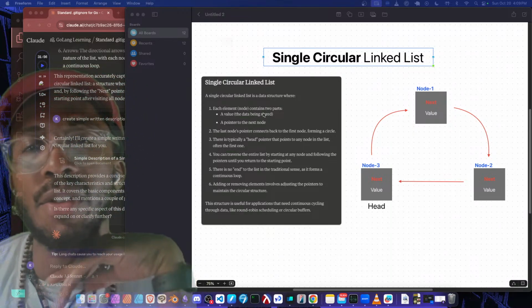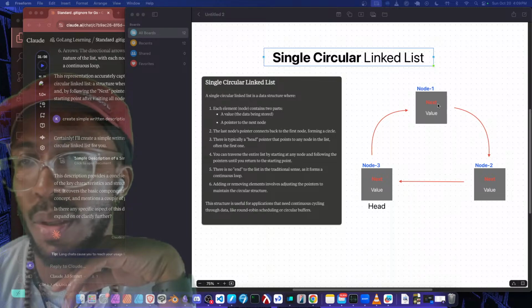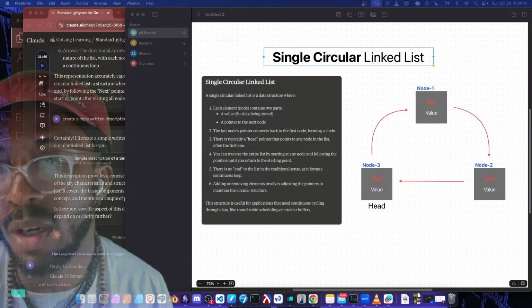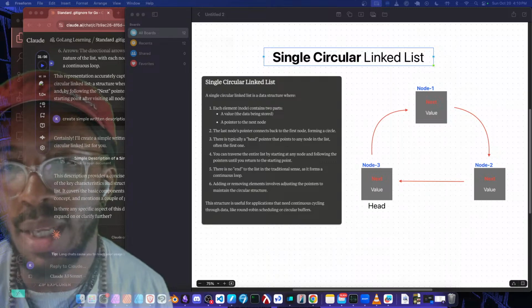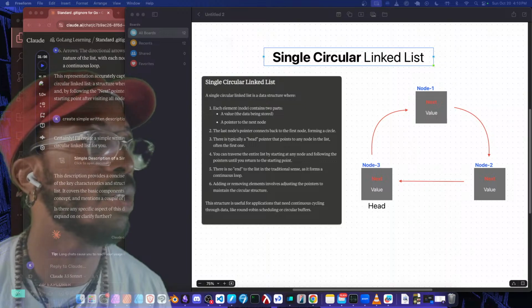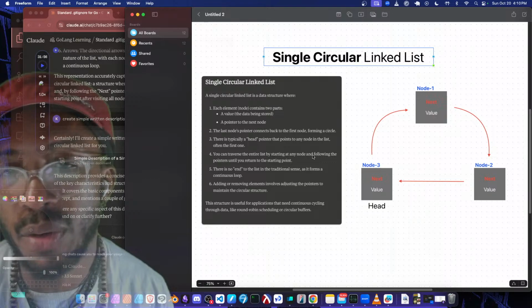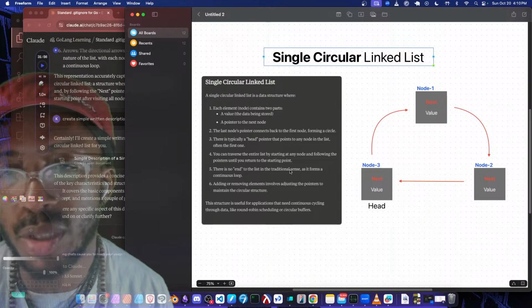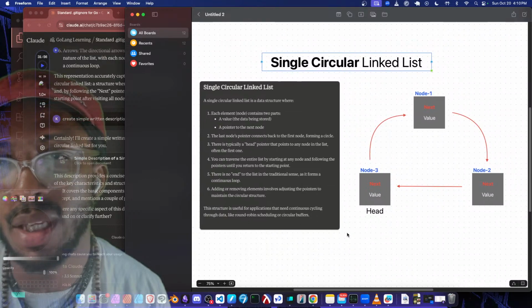Okay. Single circular linked list is a data structure where each element contains two parts, a value and a pointer to the next node. The last node's pointer connects back to the first node, forming a circle. There's typically a head pointer that points to any node in the list, often the first one. There's no true head in a circular linked list, by the way. You can traverse the entire list by starting at any node and following the pointer until you return to the starting point. There's no end to the list in the traditional sense, as it forms a continuous loop. Adding or removing elements involves adjusting the pointers to maintain the circular structure. Okay, so this would be good for continuously cycling through data.